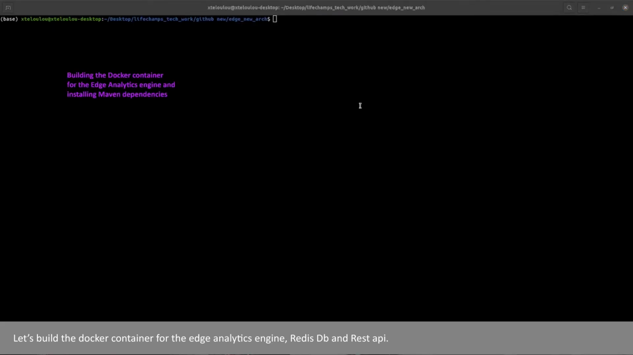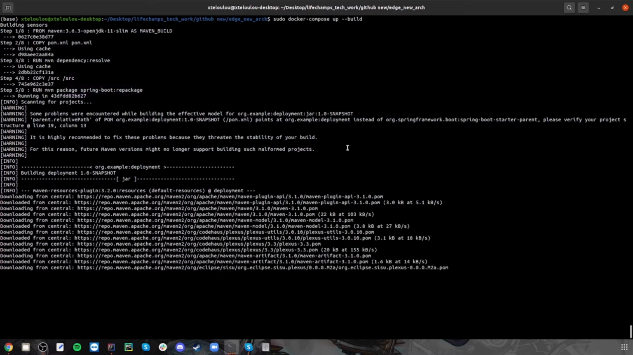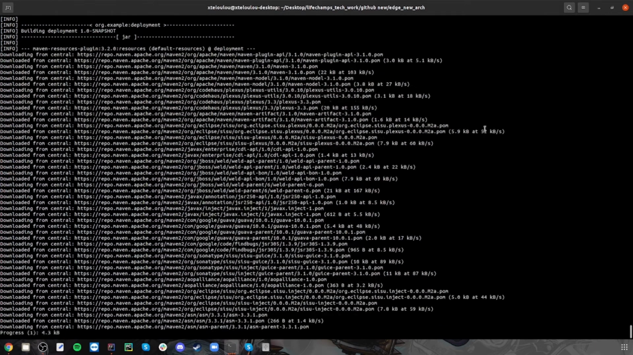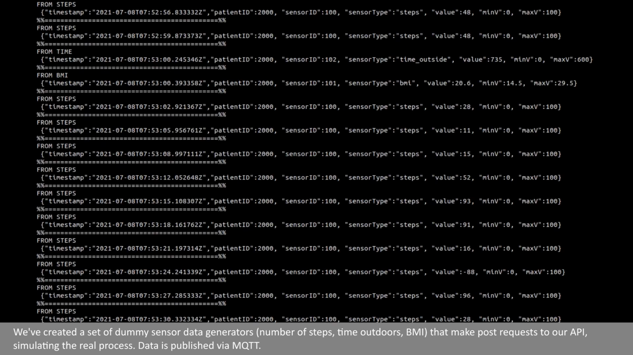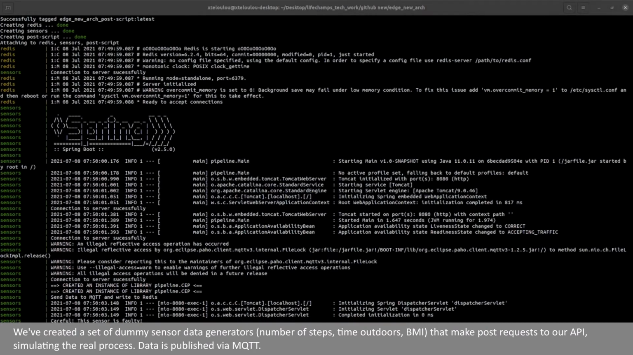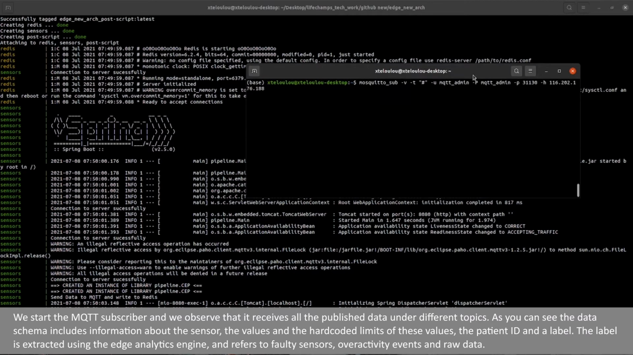Let's build the Docker container for the Edge Analytics engine, Redis DB and REST API. We've created a set of dummy sensor data generators, number of steps, time outdoors, BMI, that make post requests to our API, simulating the real process. Data is published via MQTT.